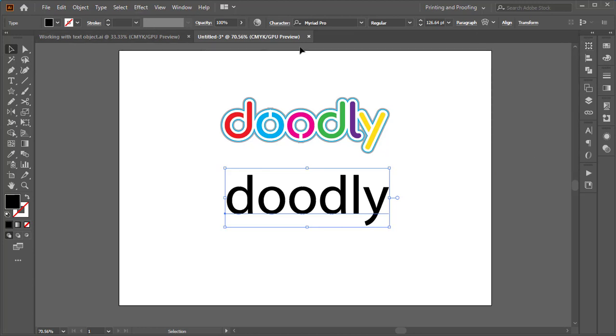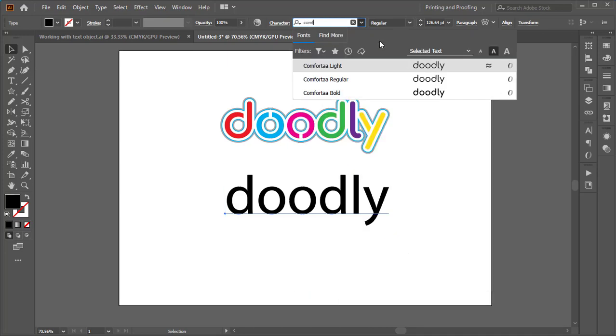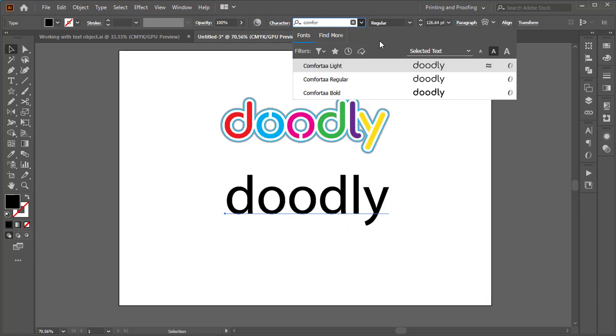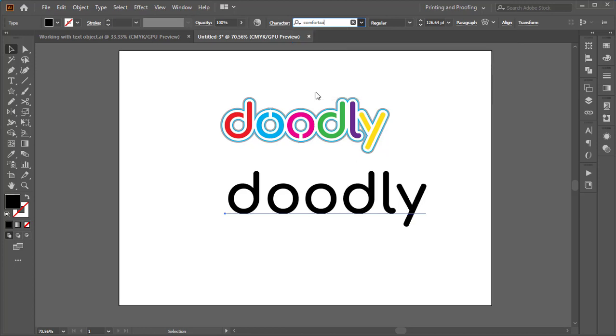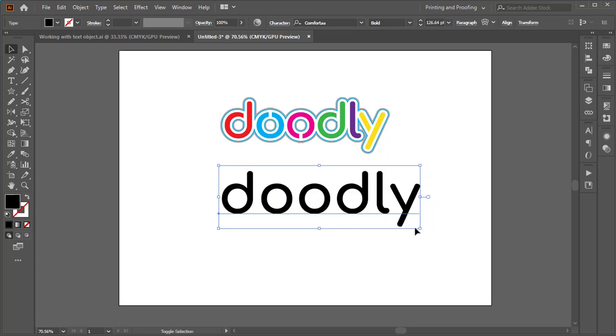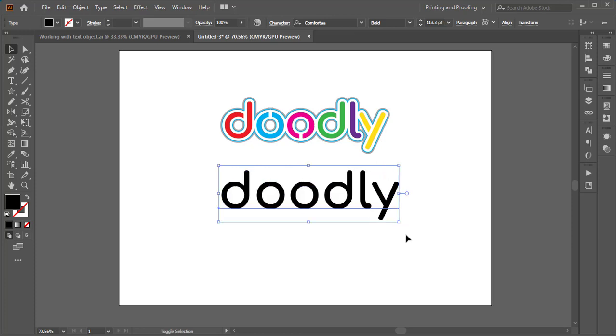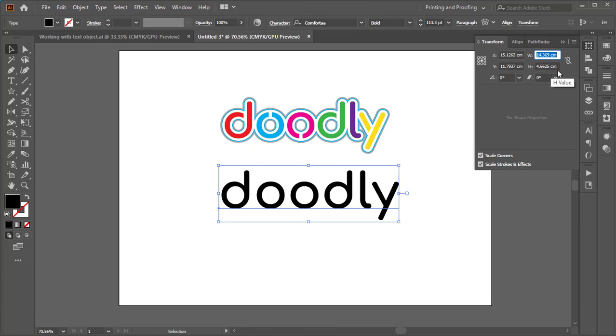Now in here let's type the name of the font you installed. So let's type Comforter, and make sure to bold it from here. Okay, so let me adjust the size a little bit again. Okay, so that's fine, and so guys, use this same size, as you see in my screen.